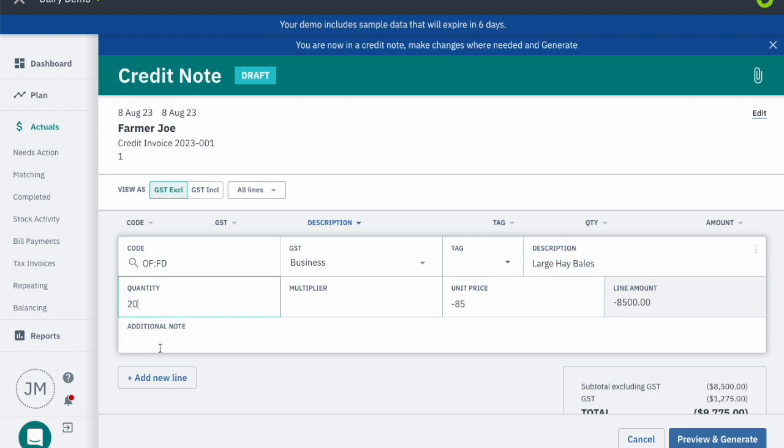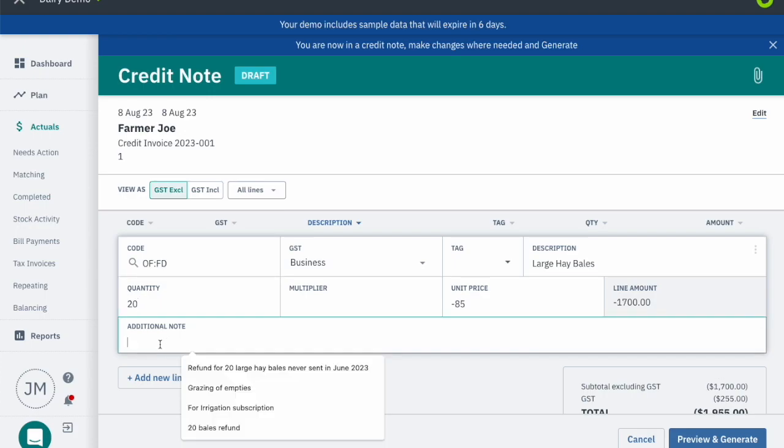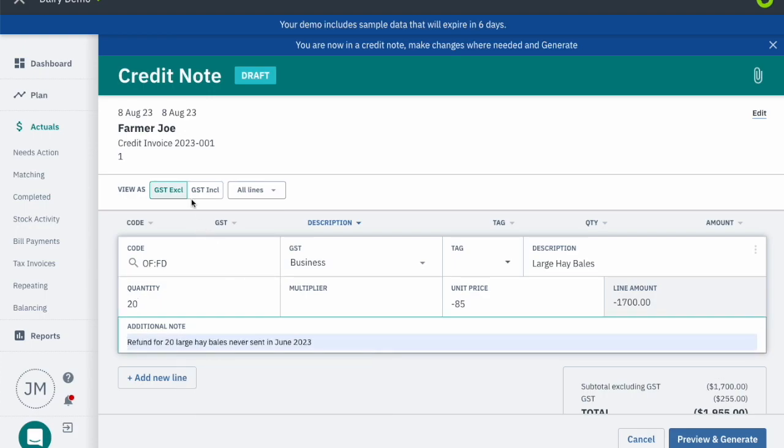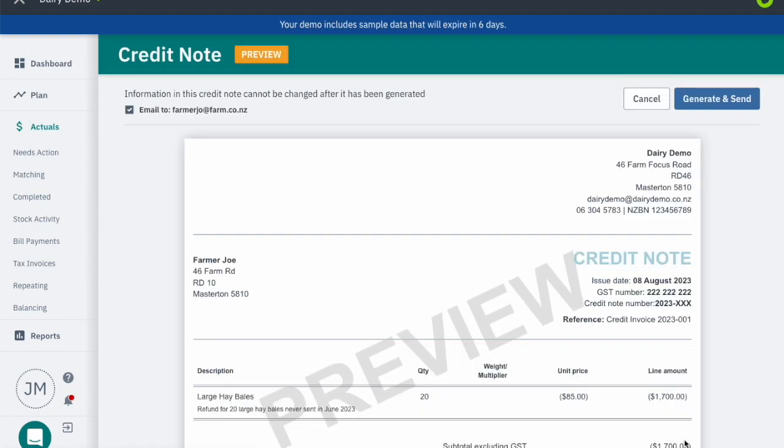We recommend including an explanation around the circumstances for the requirement of the credit note. Then check the information is correct and then preview and generate the credit note. The credit note is clearly marked. Check the information is correct.